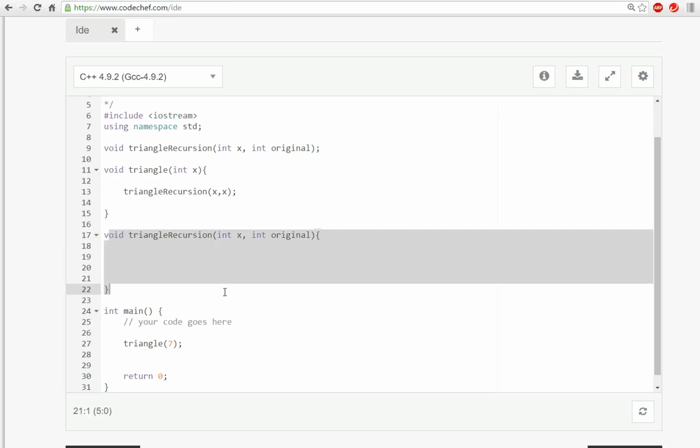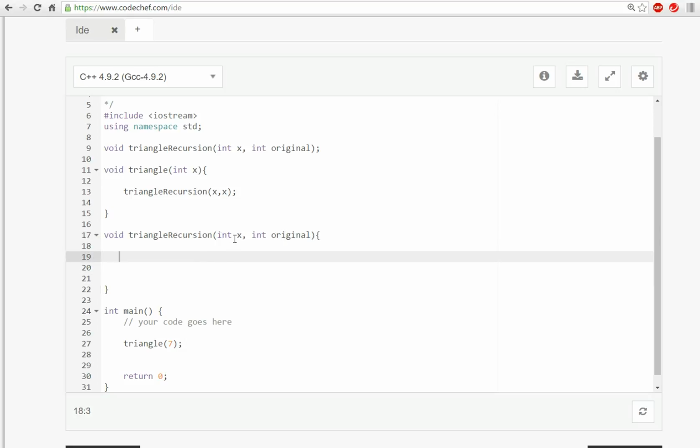So this is this function. It is going to have x and original. This x is the one that we keep reducing in order to eventually reach the base case. And this original is going to stay at, in this case, 7 the entire time, because we're going to need that number in order to know how many spaces to put.